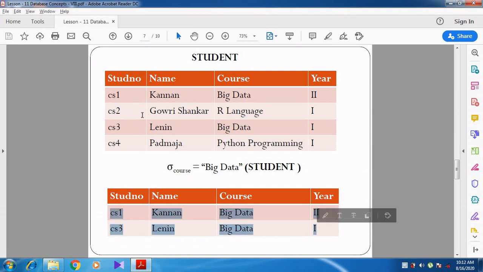Because CS2 does not contain the data big data in course. CS2 Gauri Shankar has not yet chosen the course big data. CS4 Padmaja has not yet chosen the course big data. So they have chosen some other course except big data. So all the other data are not displayed.